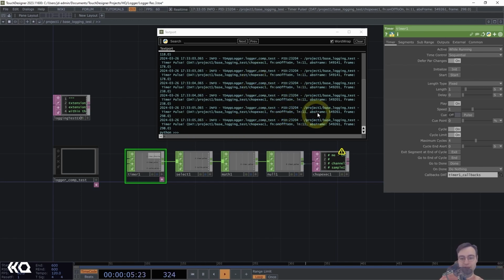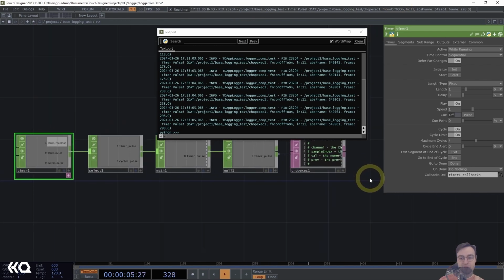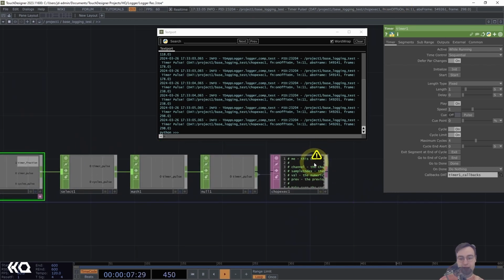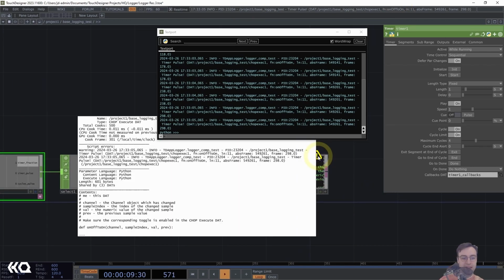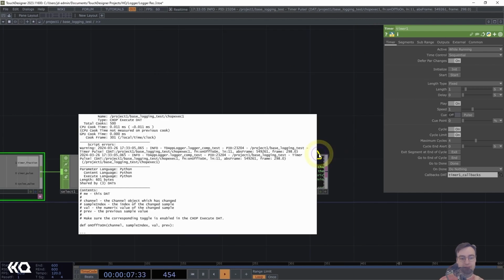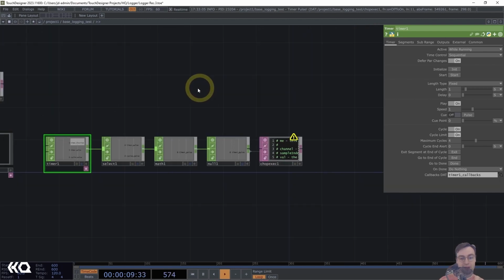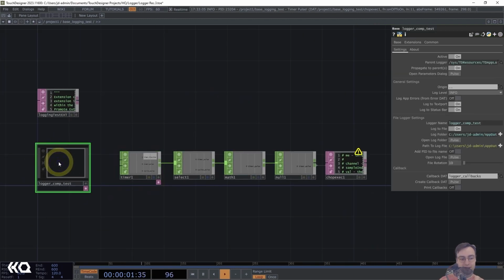It is giving us confirmation that those are being recorded every time we get a pulse out of this final chop. Besides having it up here in our UI, you'll notice that we have a little caution flag on the chop execute dat itself, which shows us those error messages right here in our little pop-up dialog. So we've got a third confirmation that that is going on.